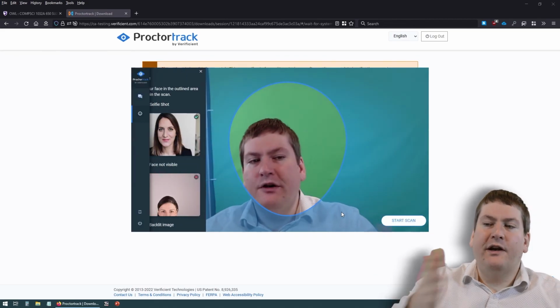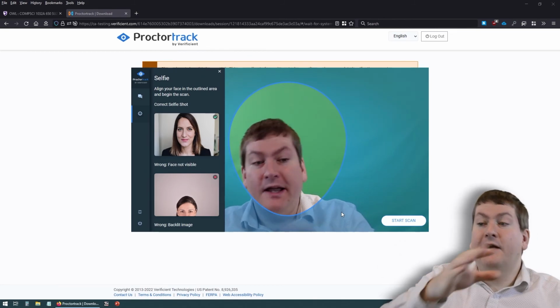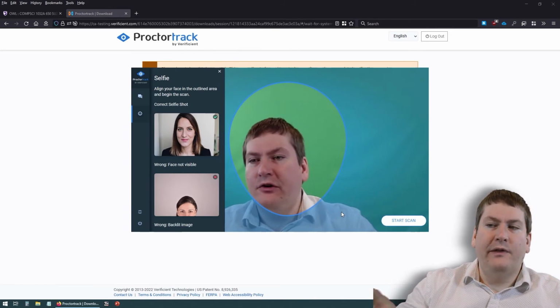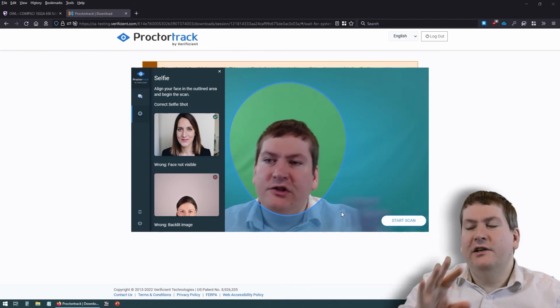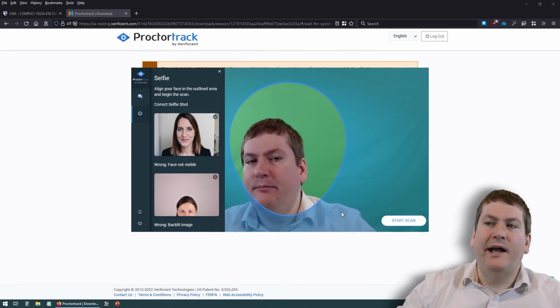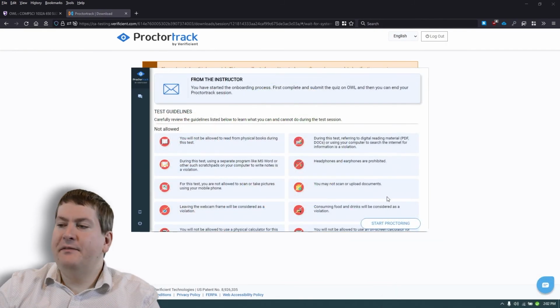So at this point, you're going to have to do the face scan, the ID scan, and the room scan again. Try to do that as quickly as possible, but still make sure you get everything correct and a detailed room scan. I'm going to jump right back to the exam. So once you get to this page, you should be able to start the exam again.